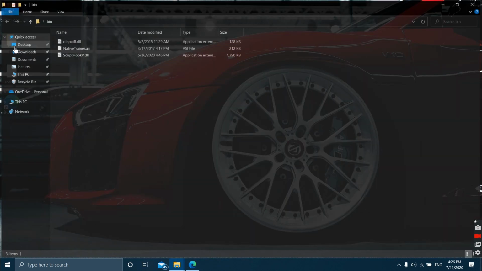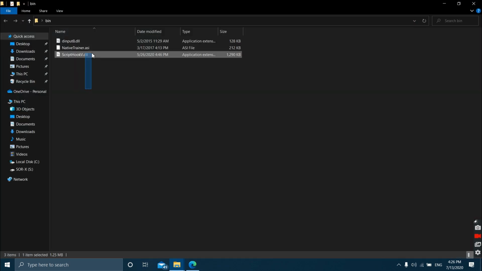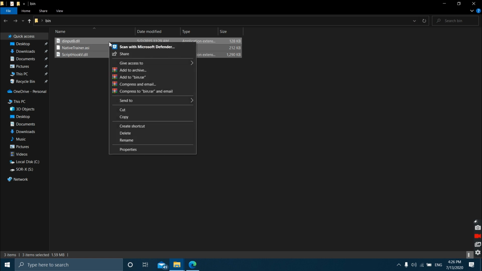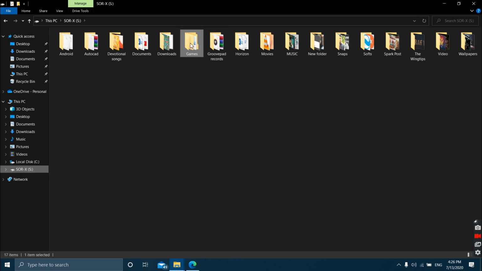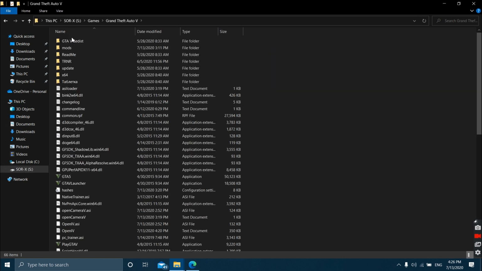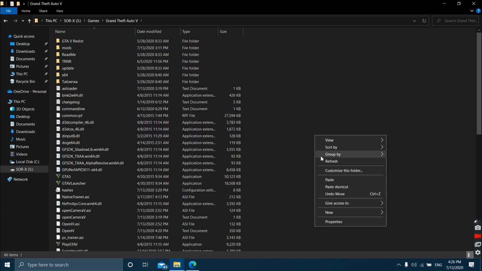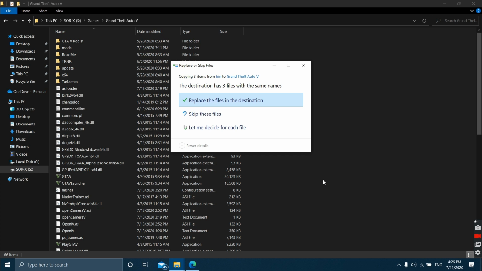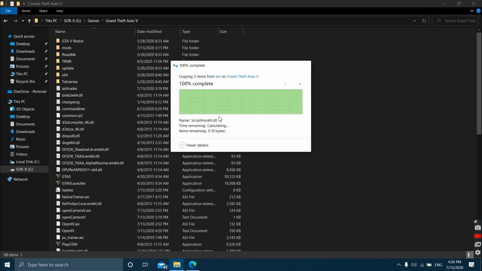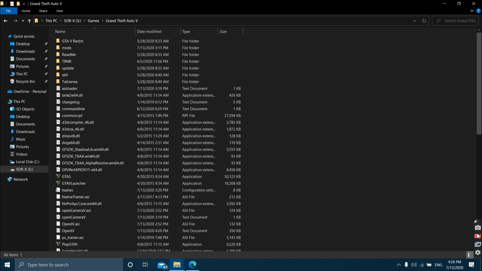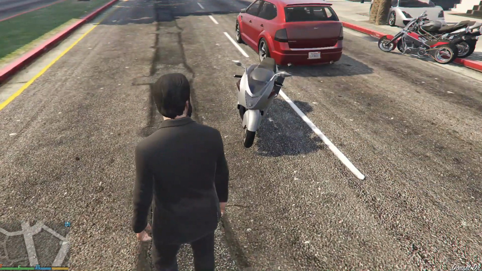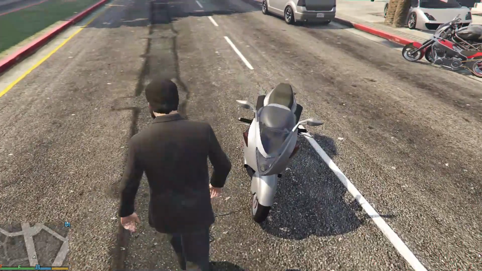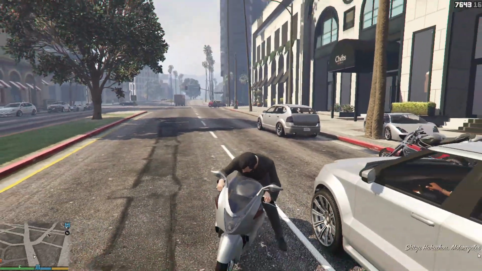Now, copy all the files from the bin folder and paste those files in the GTA 5 game folder. Your GTA 5 native trainer is installed and you are ready to play. So these were some easy steps to install GTA 5 native trainer in your game.